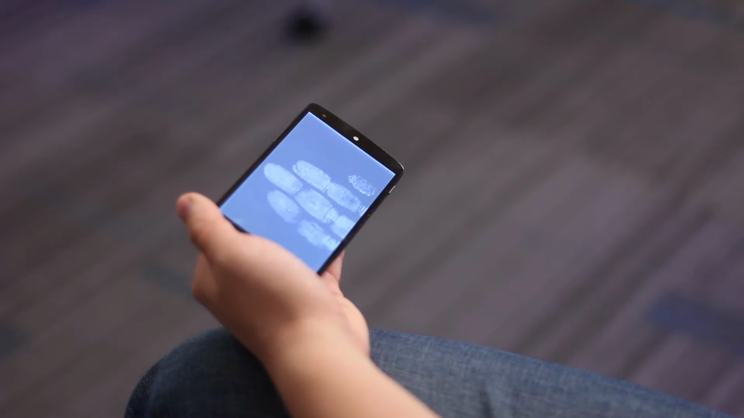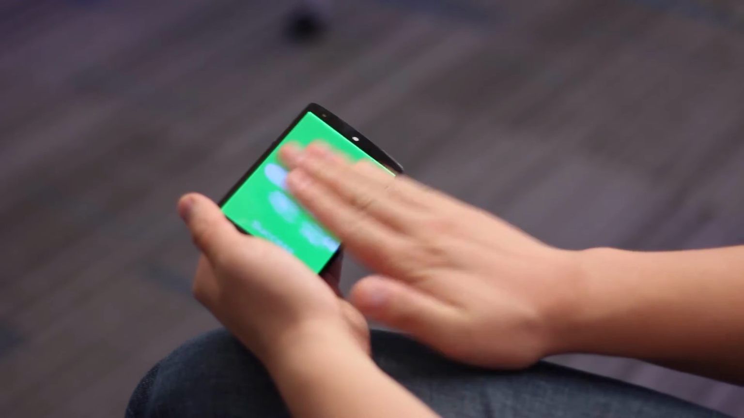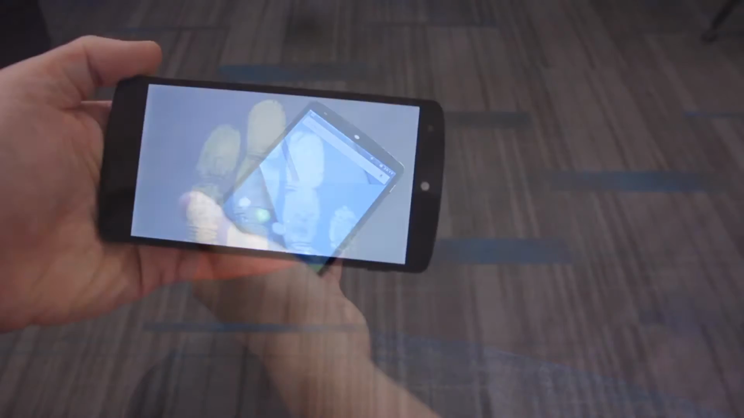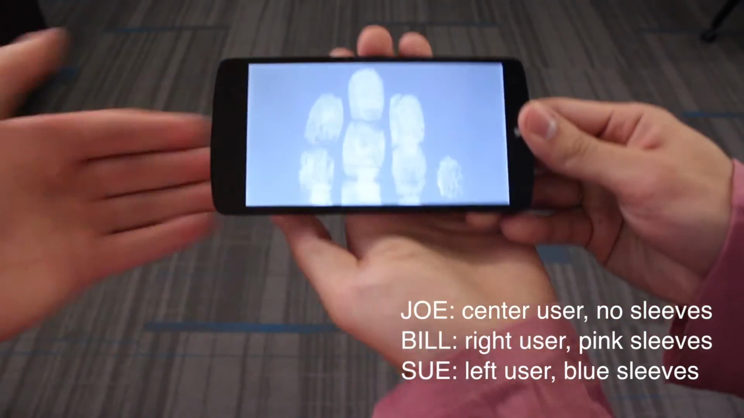More specifically, we derive a series of capacitive and geometric features from a touchscreen's capacitive image. Using this data, we can perform real-time authentication and even identification in small groups of users.